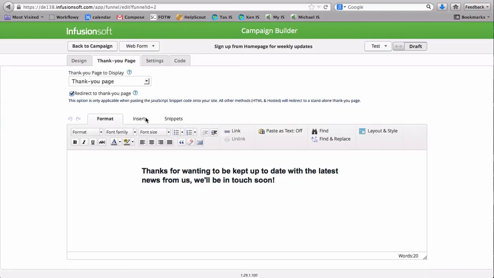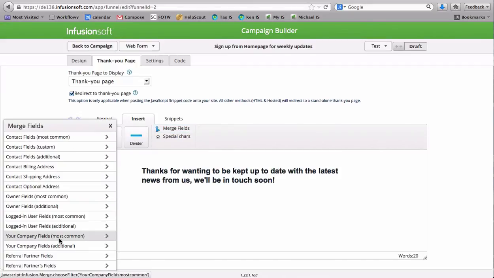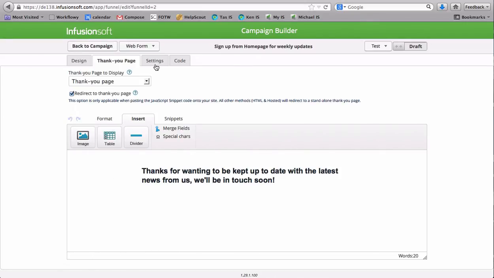Get rid of that. You can also, if you do collect a first name and a surname, use the insert here and do merge fields to be able to add anything you want in here. But in this example, I don't want to do that.